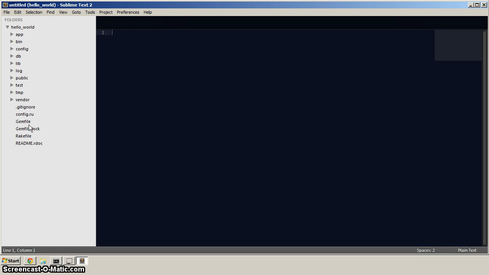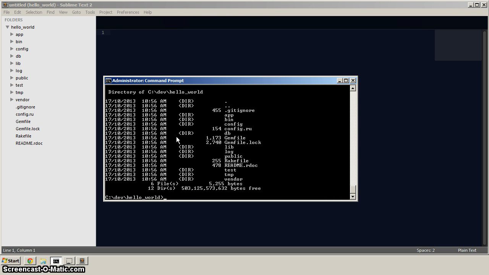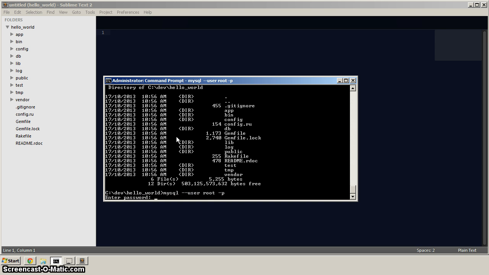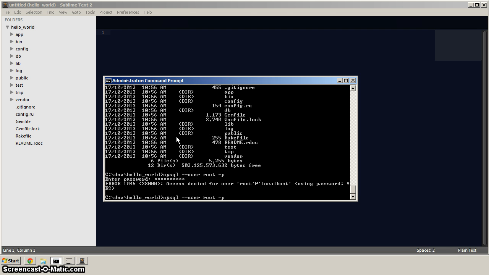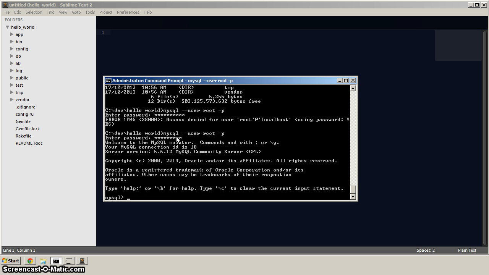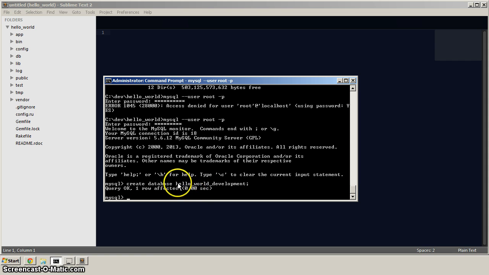There's a couple things that we need to do, and one is set up the database. There is what's called a rake command to create the database. There's rake db:create. But what I'm going to do here is actually just do it manually. We'll do mysql --user root -p, and I'll enter my password in. I'll try that again. Okay. From here, we'll do create database hello_world_development; with a semicolon to finish the command, hit enter. You might say, well, John, how did you know to create that database?